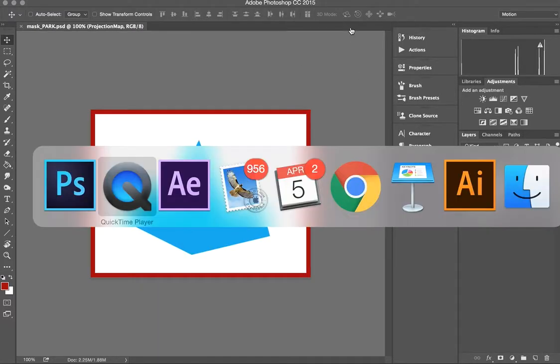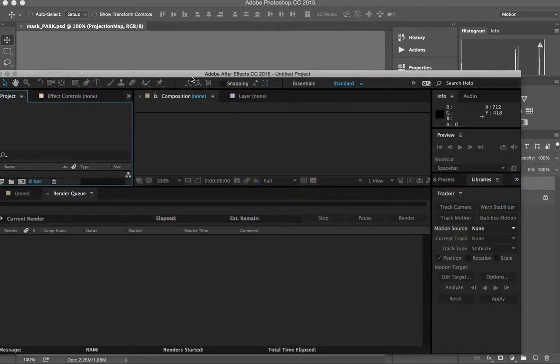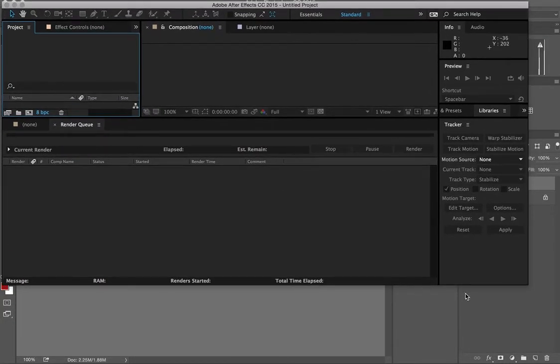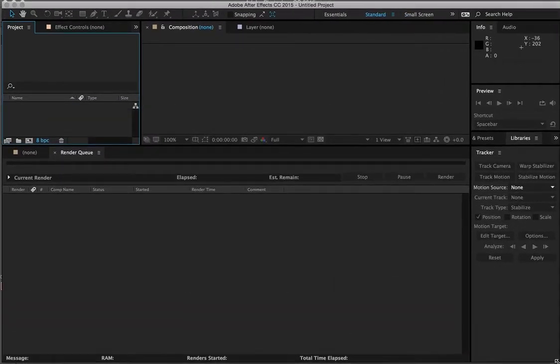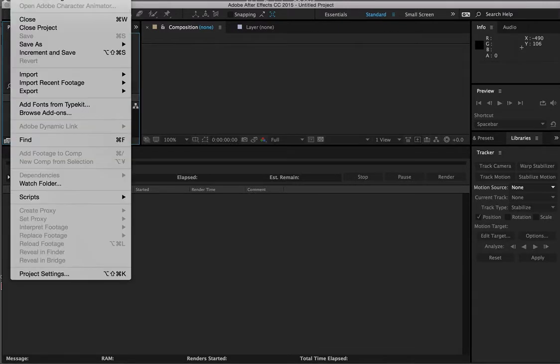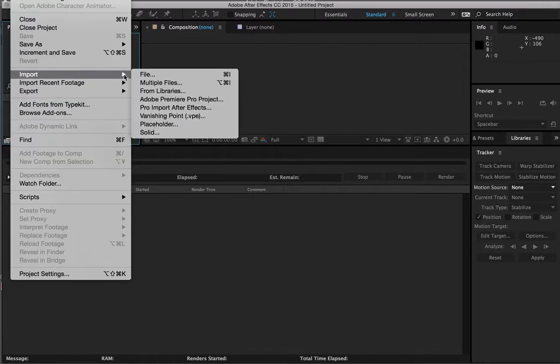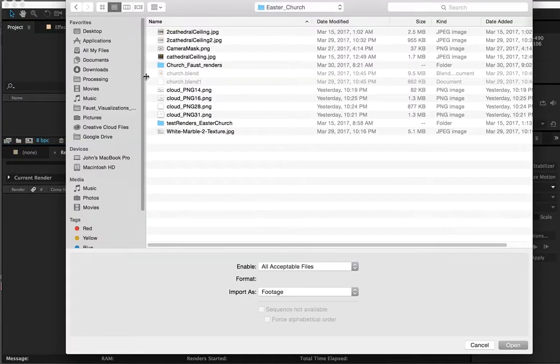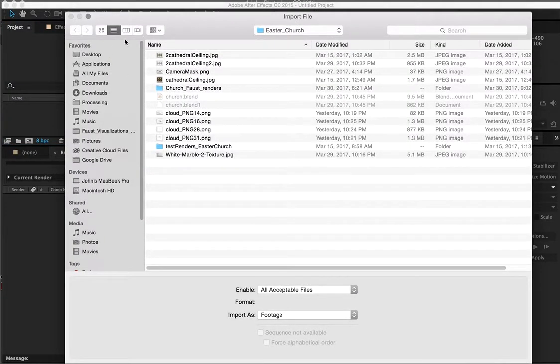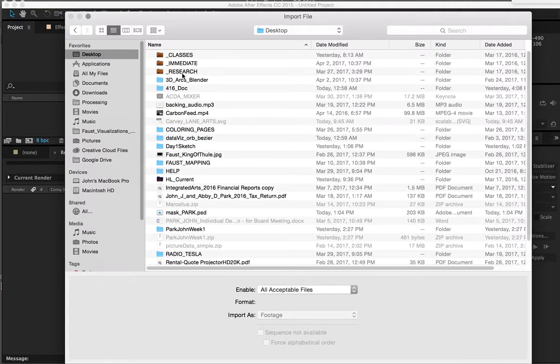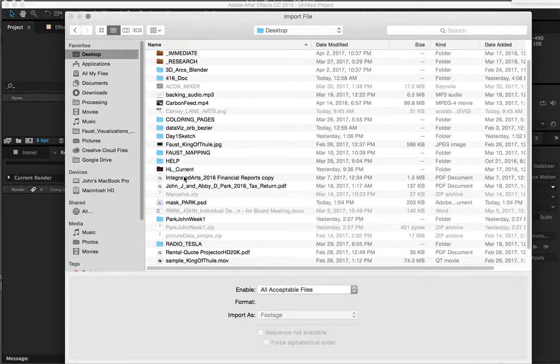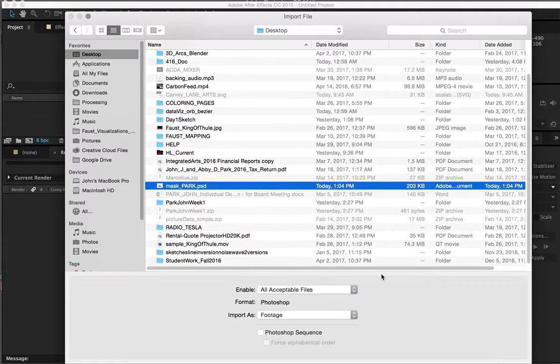Very good. Now I'm going to come into After Effects, and this is assuming we've got a brand new document. Right off the bat, I'm going to just hit Command-I or File, Import and import that mask file. So I'm going to look for that Photoshop file, go to Desktop, and find my Mask Park, there it is.